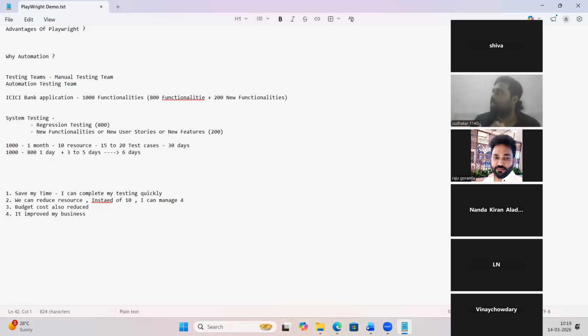I can plan the next activities. I can focus on my next business activities. So I am able to test the application within a short span of time because of the automation testing approach. If I go with the manual testing approach, I have to wait up to 1 month. So that's the drawback of manual testing.